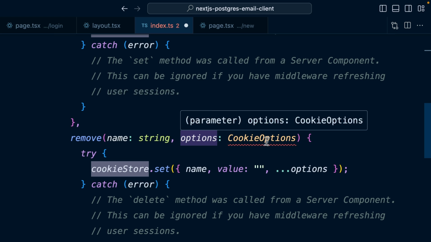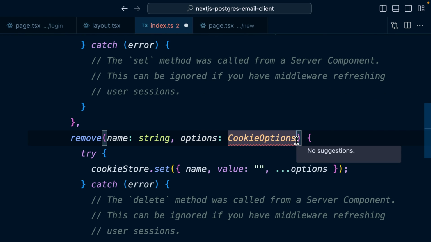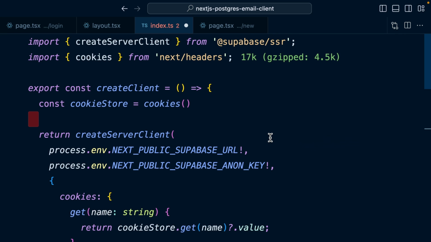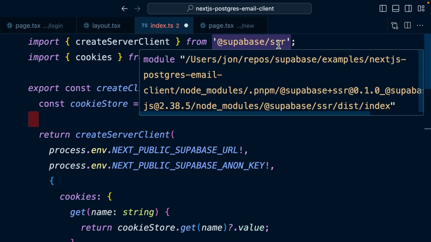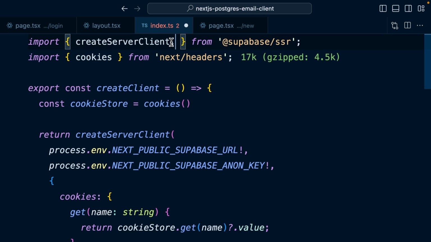We also need to import this cookie options type, which it's not nicely inferring, but this comes in as a type from the SSR package. So we can say we want the create server client function and also the type for cookie options.